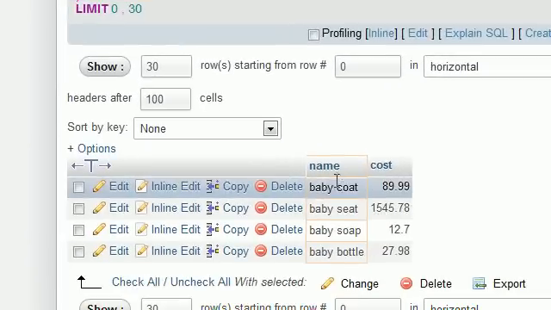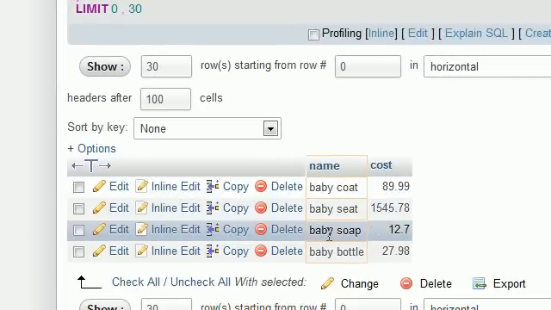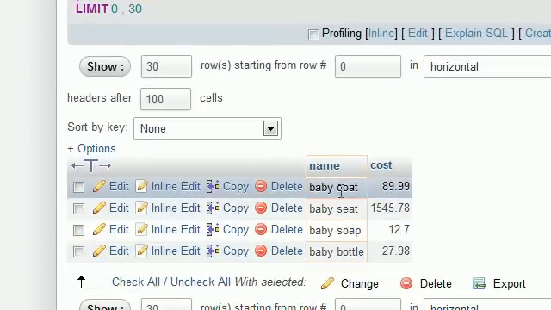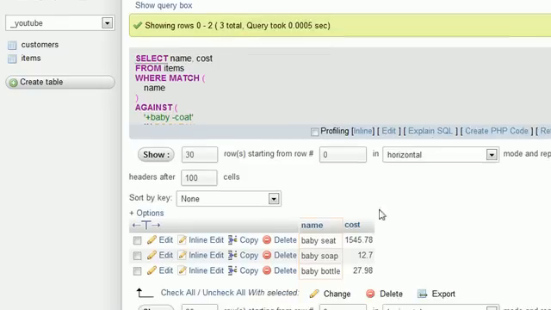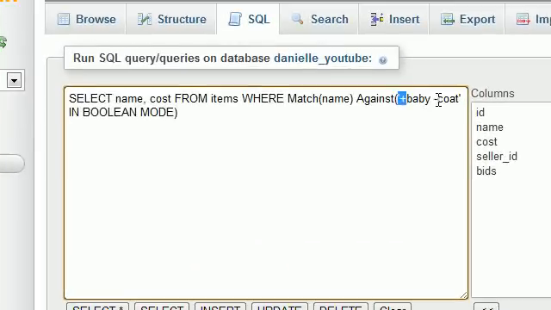So last time we ended up with baby coat, baby seat, baby soap, baby bottle. But now we want to take out baby coat, so we would do something like this. So run this beast and check it out. We get baby seat, baby soap, baby bottle. Wow, that's kind of like a tongue twister. But no baby coat.